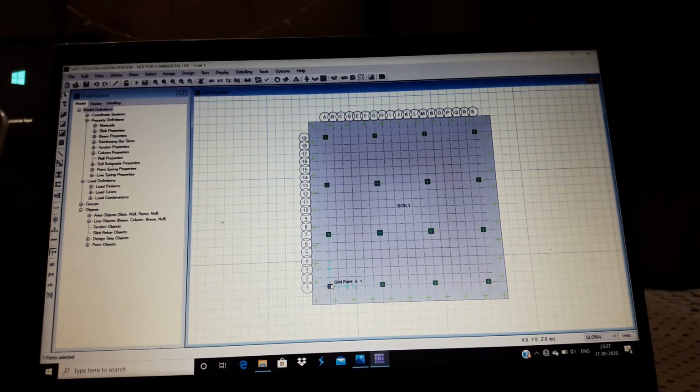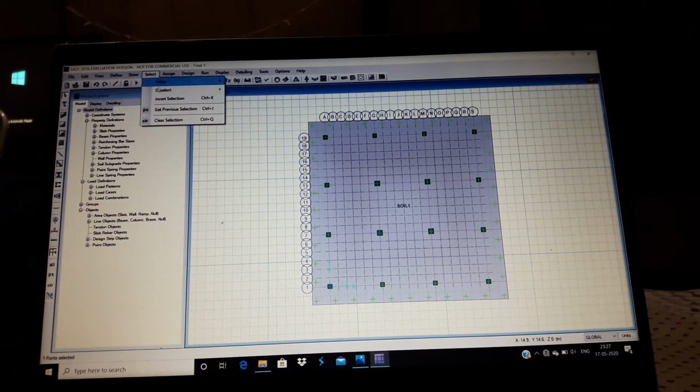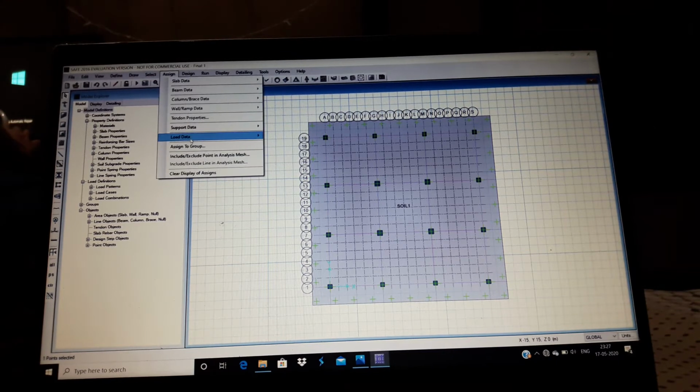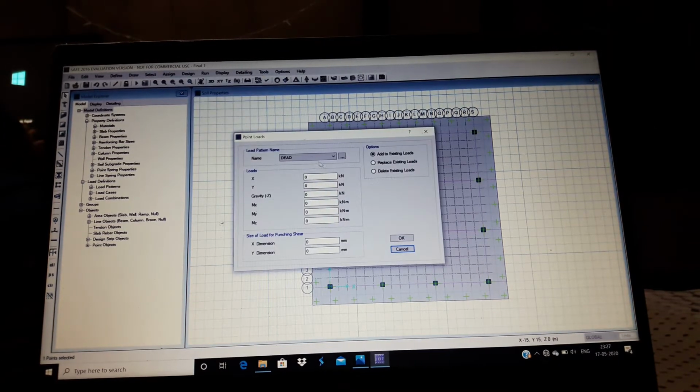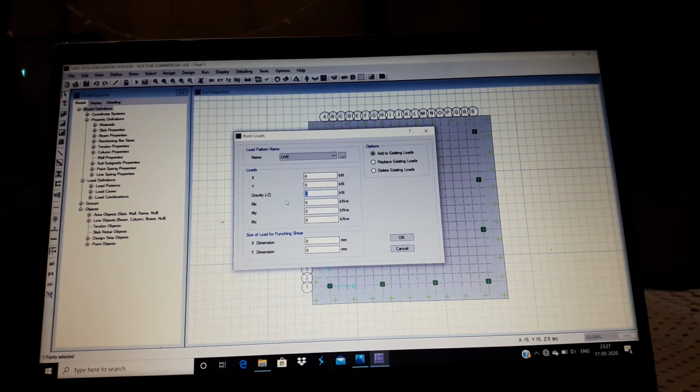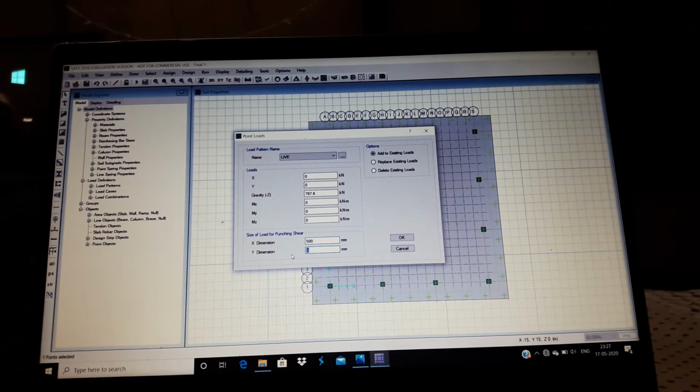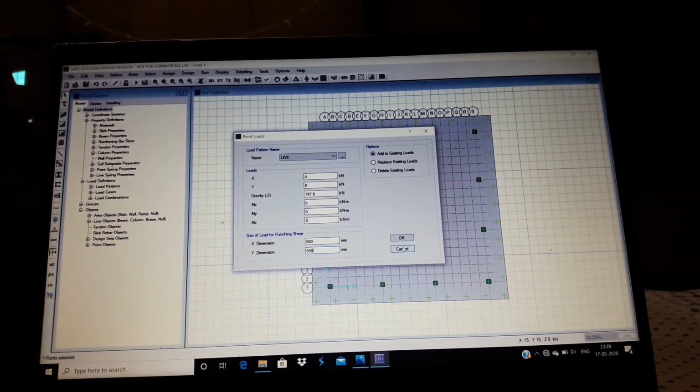Same for the live load. You need to select this. You can select it from here, get previous selection. And then assign the load data, point loads. Here you set the load pattern to live load and then load live load as 797.6. Here the dimensions are 500 cross 500, and then click on OK.